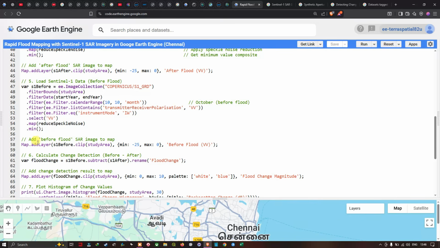And then the next step, we're gonna add our before flood SAR imagery. So to do that, we're gonna mention Map.addLayer S1 before dot clip based on our region of interest, that is study area, and we're gonna set the minimum to -25 and the maximum to 0. And last, we're gonna output the layer name as before flood VV, that is vertical polarization.